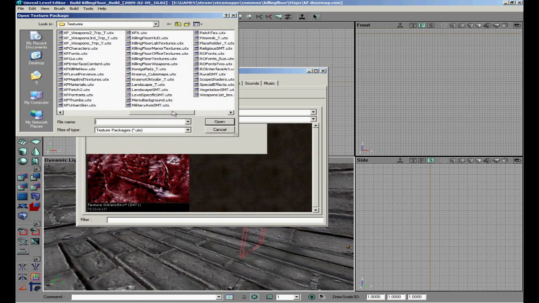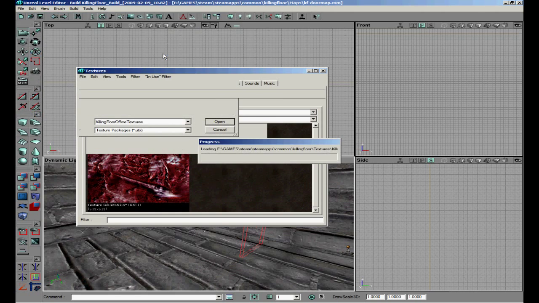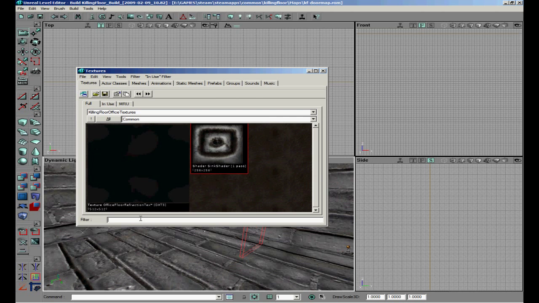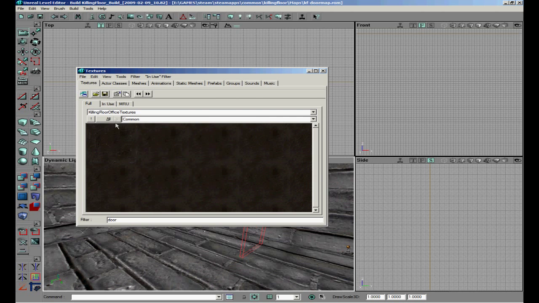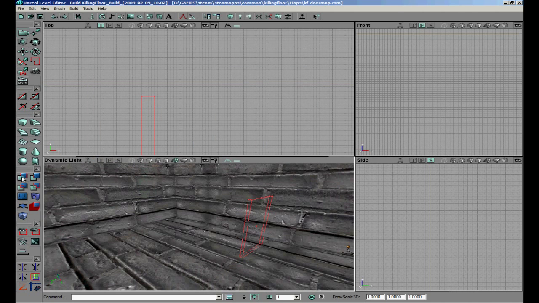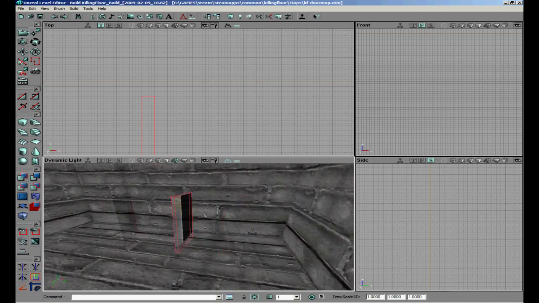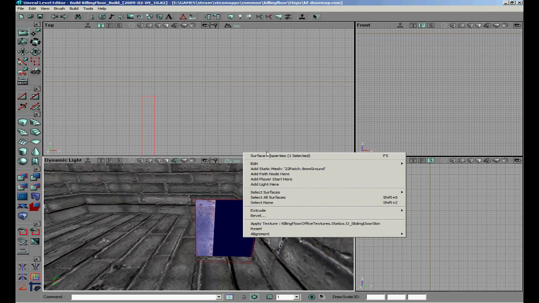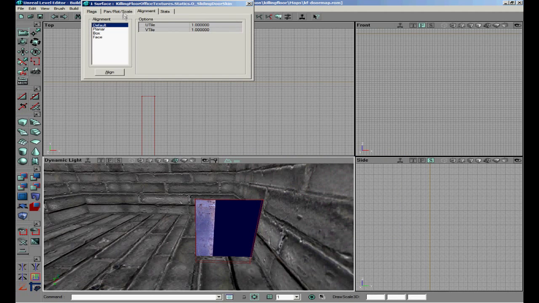Now we want to open a nice texture. I will open office. You can filter search on doors, but it seems there is only one door texture, so we will use this for now. Now we need to make a cube, so press the add tool. Here we have a door cube. We want to change the texture, since it looks bad right now.